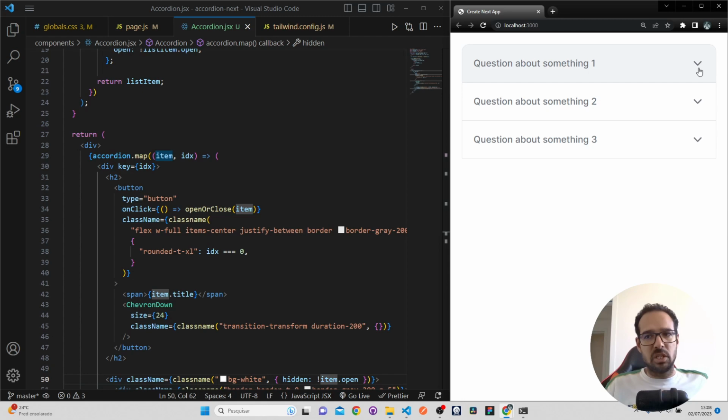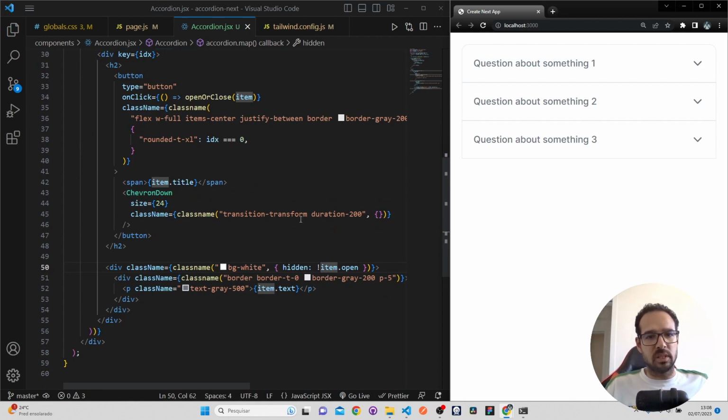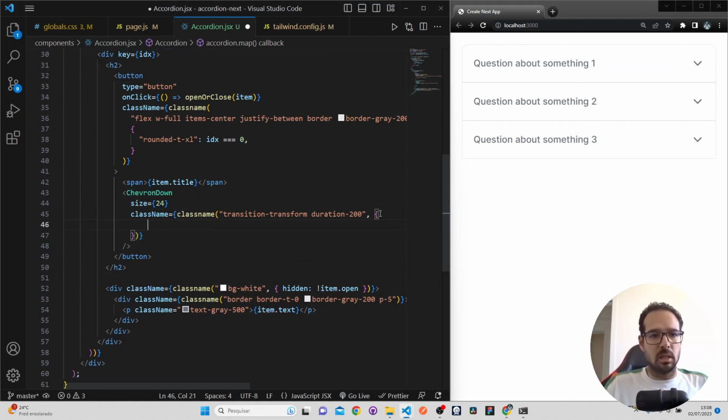Now we need to change this icon here. So it needs to change if it's facing up or down. So inside here we need, let me see.